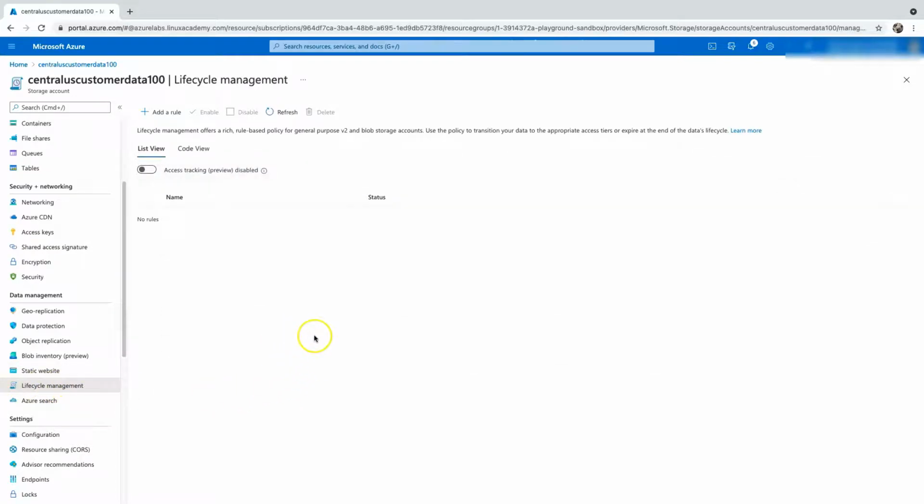But before doing that, we should understand why we have to do it. Let's say you have a file in the hot tier and nobody is using it, and you are being charged for that, and you want to make sure that you push that file from the hot tier to the cold tier.